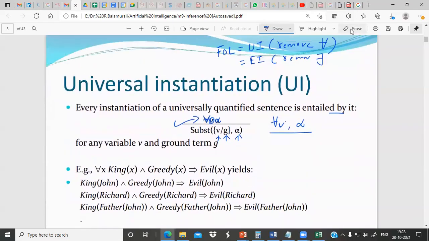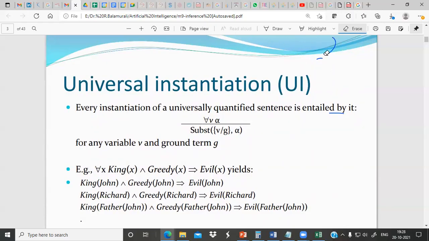The universal quantifier cannot be removed in one go. You have to do that repeatedly. Why? Because the universal quantifier includes a variable, and the variable may take multiple values. It may not take a single value. So the rule should be applied again and again until all the possible ground terms have been applied for this variable v. Okay, so this is the whole concept.